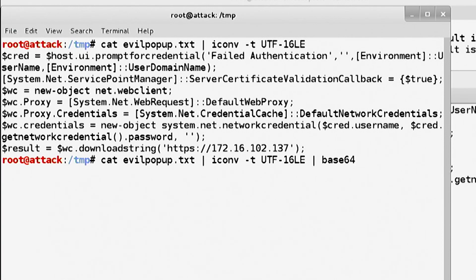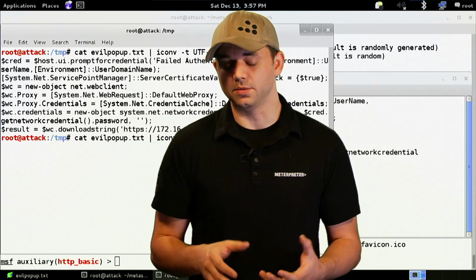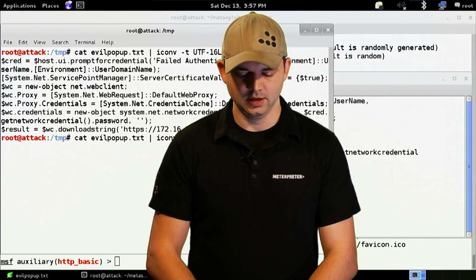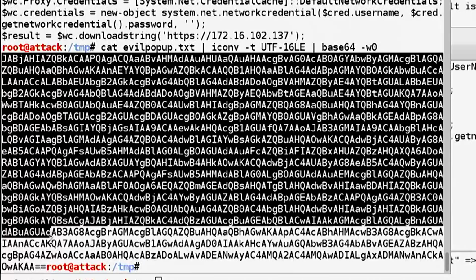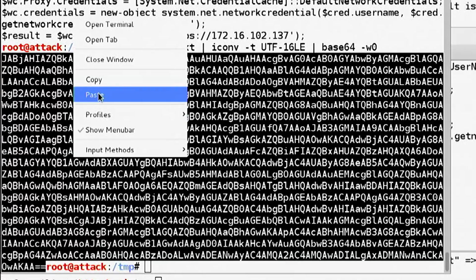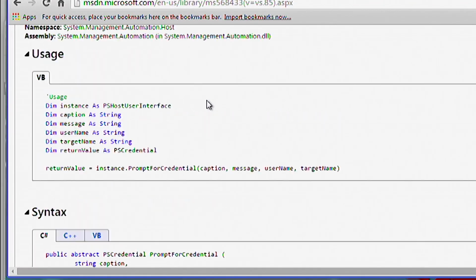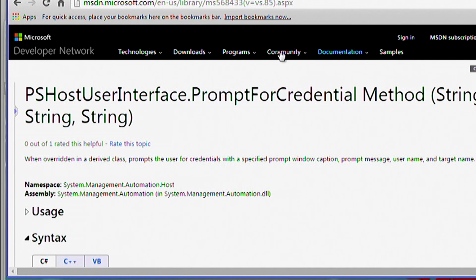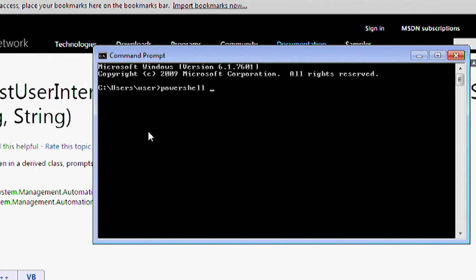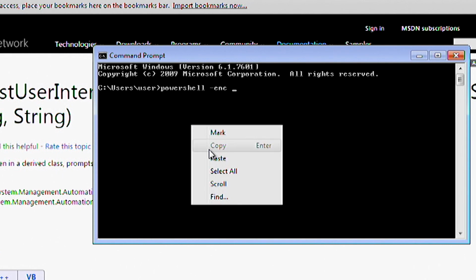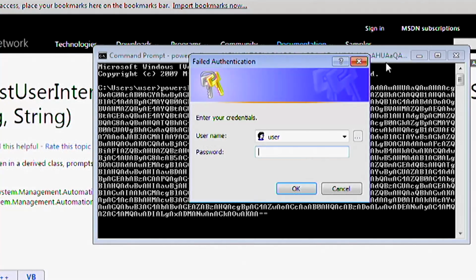And this specific encoding is what PowerShell requires when it's using an encoded command, and I'll show you how that works in a second. So we tell it to base64. We copy all of this over to our Windows box, and you can see that this is the get credential method for PowerShell. So we're just going to type in PowerShell directly to our command prompt, paste this in, long command, hit enter.